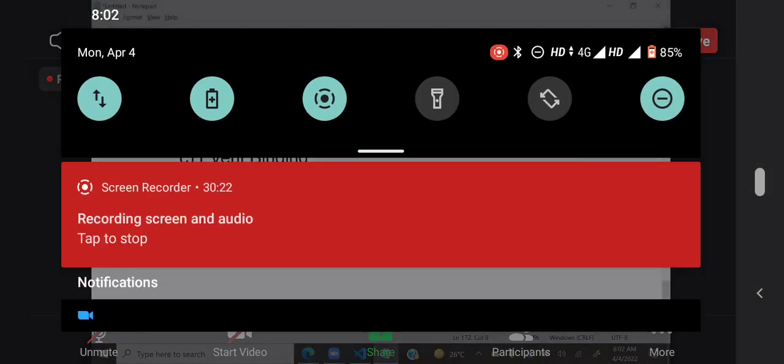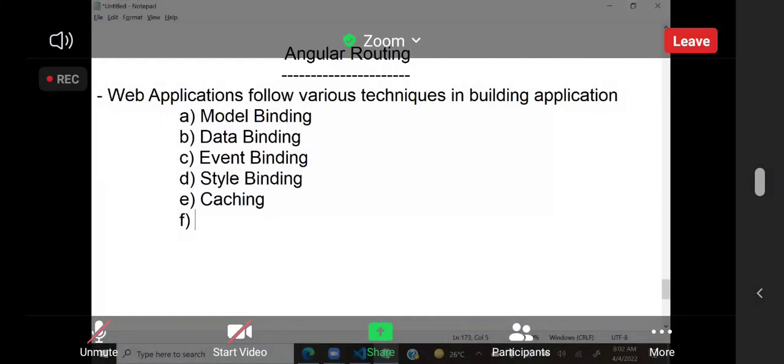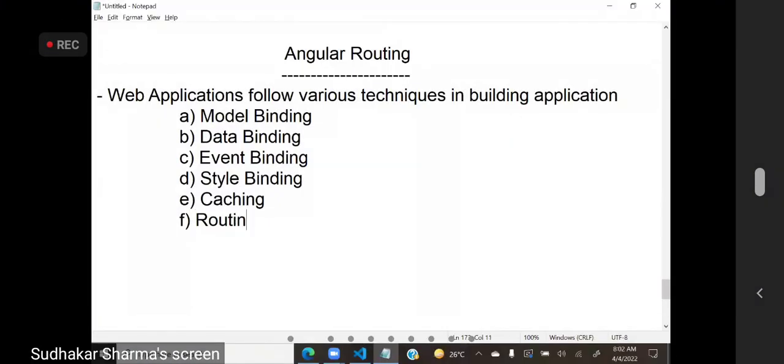Caching is a technique. Routing is a technique. So many techniques are used in web applications. Every technique is used for different purpose. So web applications have a lot of techniques to use: model binding, data binding, event binding, style binding, caching, routing. These are the techniques.